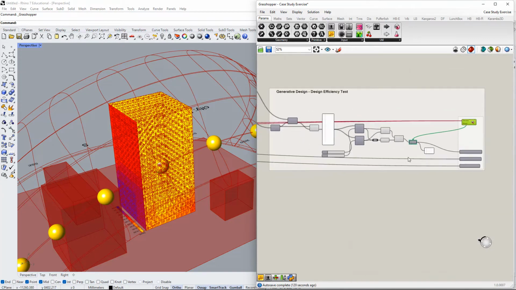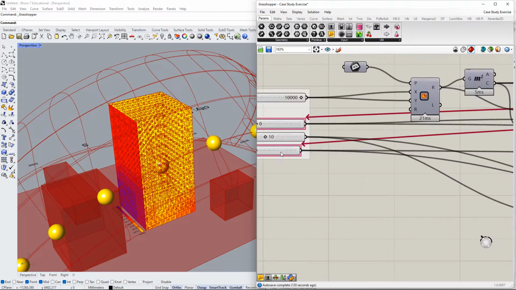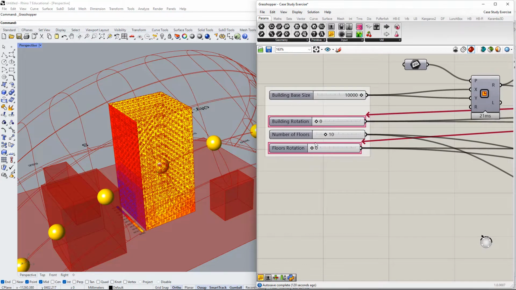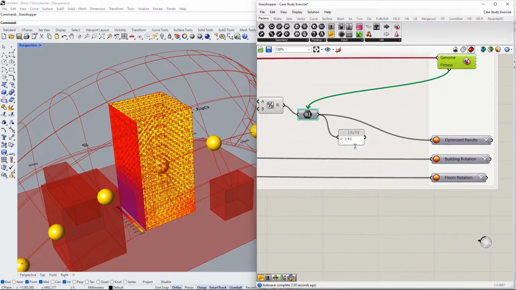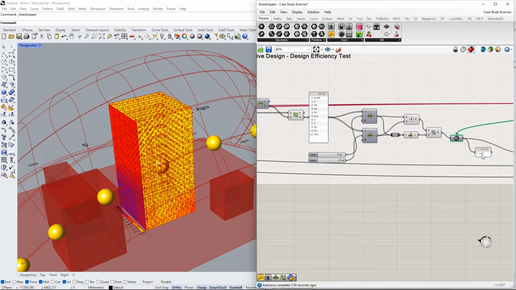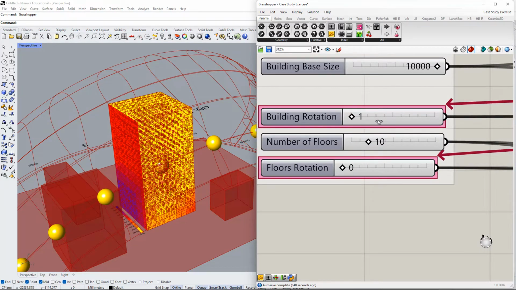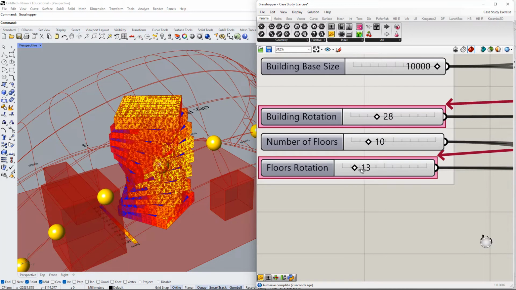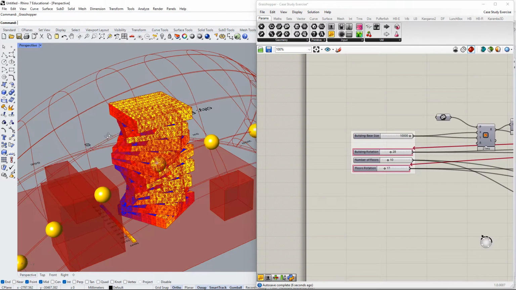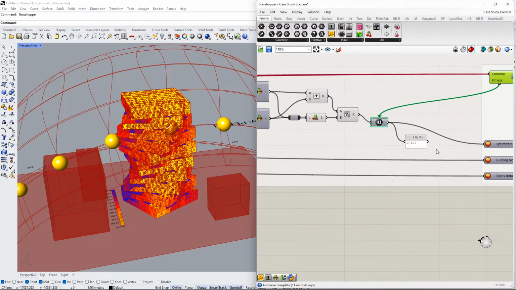Just to make it visual, right now I have the building rotation at 0 and the floor rotation at 0. I have an average of 146 direct sun hours in the facade. If I manually move this, let's make it something that looks a little bit better, something like that, we can find that the average is going to be 107.